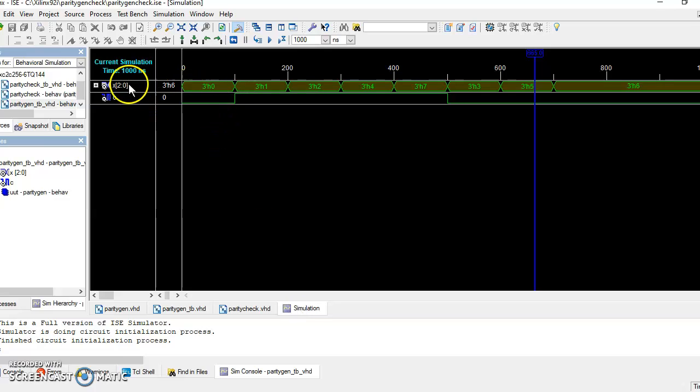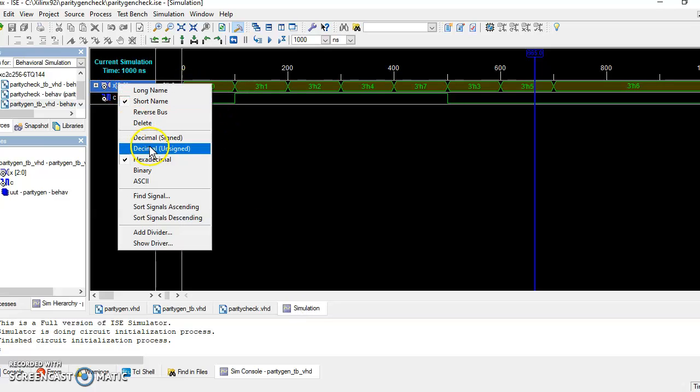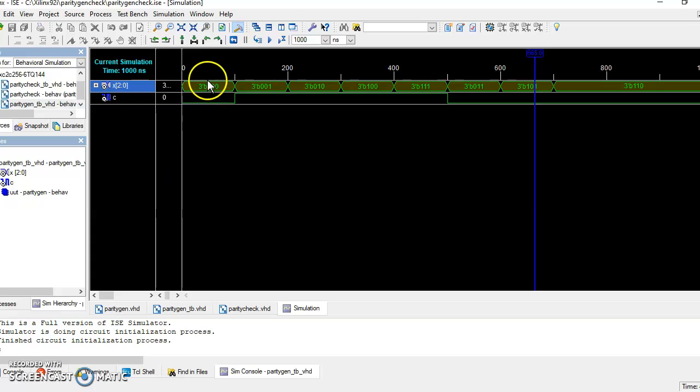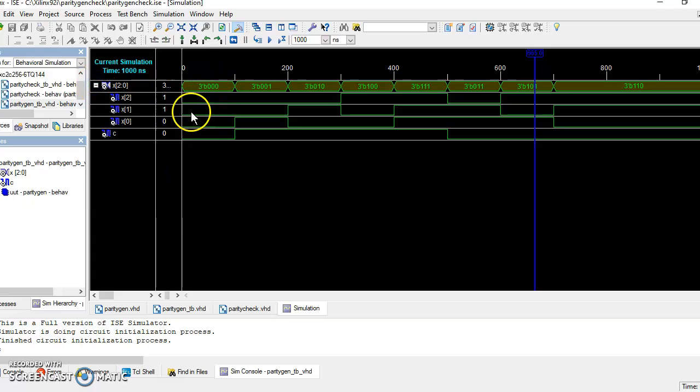And if I simulate it, my answer now is 0, 0, 0, 0, 0, 0. Input is 0, 0, 0. It is even in nature, so it is generating even parity. So in order to make it even, my parity bit is also 0. Next combination 0, 0, 1. It is odd in nature. See, input is odd, so in order to make it even, my parity bit is equal to 1.